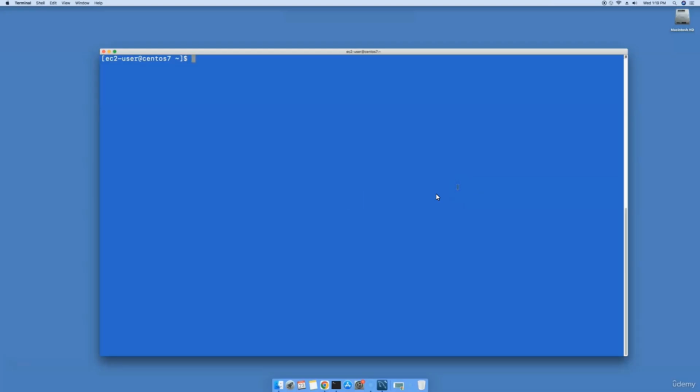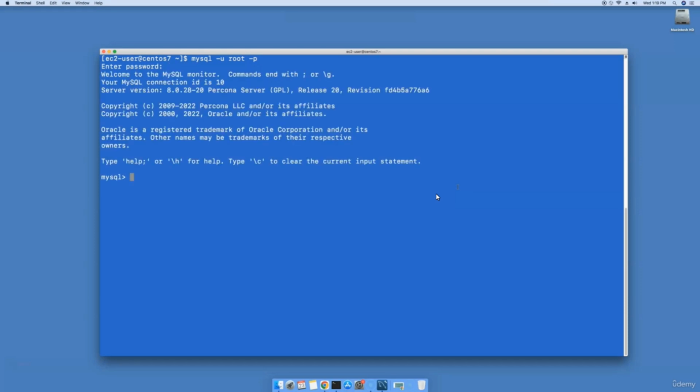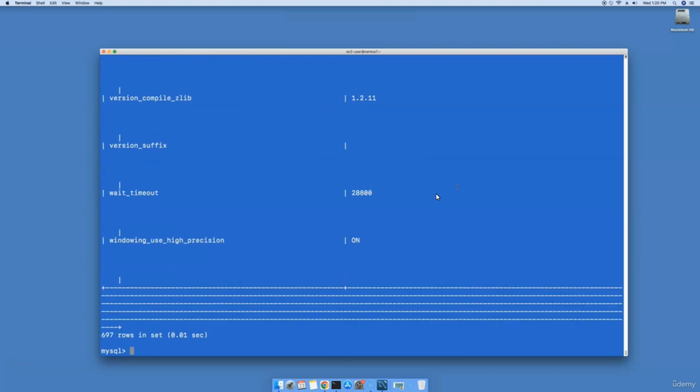Welcome back. So let me log into MySQL and then we will retrieve all the system variables. Okay, so the command is SHOW GLOBAL VARIABLES. Oh, this is a long list. So these are all the default system variables that come along with the MySQL server. And in this release of MySQL 8.0, there are about 697.